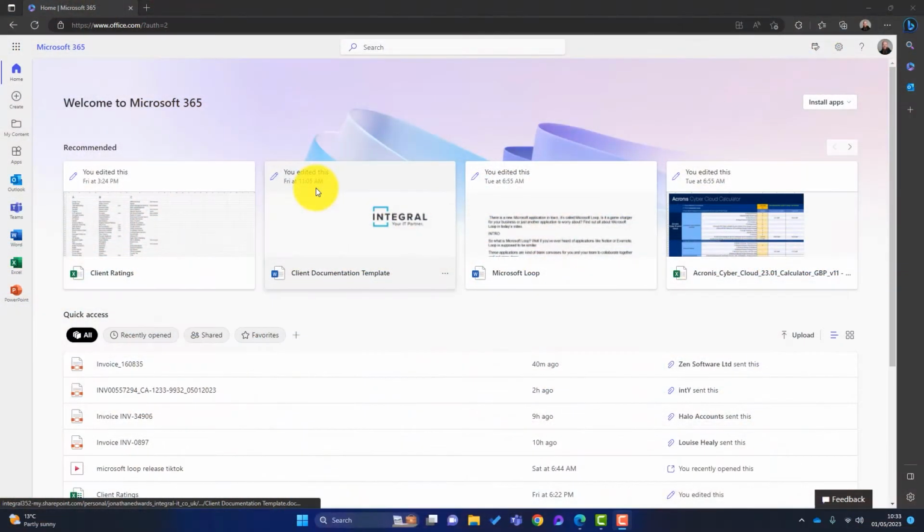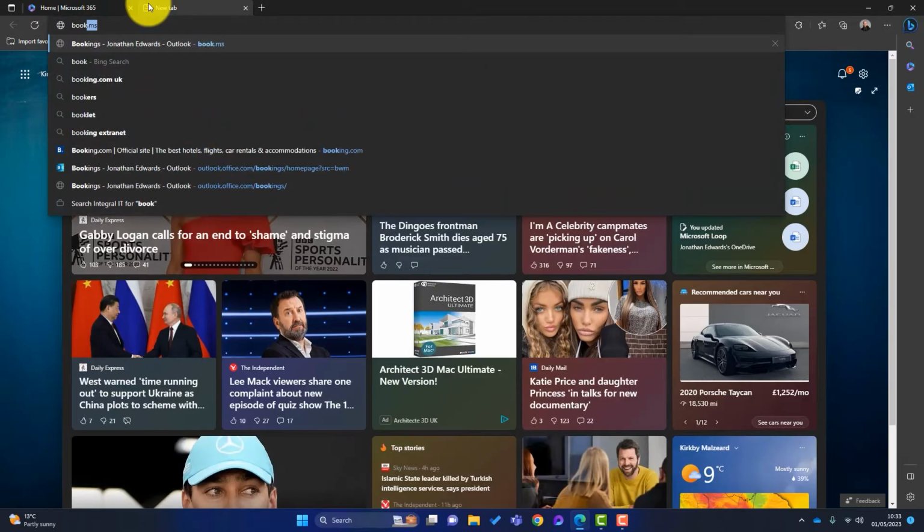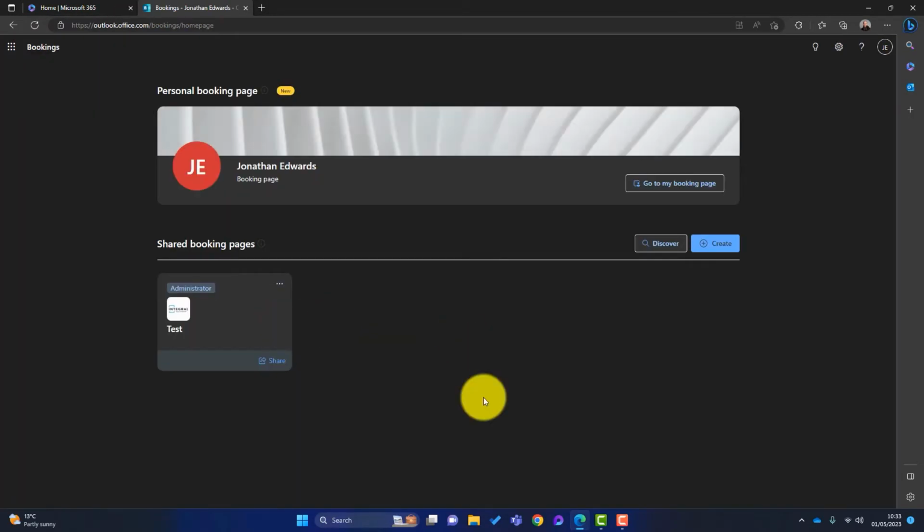So firstly, how do you access Bookings? Well, the first way is you can log into 365 over the web, and you can look at all your applications and you can see Bookings is there. You can also just open a web browser and type in book.ms, and that will also take you to Bookings. So this is my booking page here, and you can see that there are two sections. There's a personal booking page and there's a shared booking page. So let's go through each of those individually.